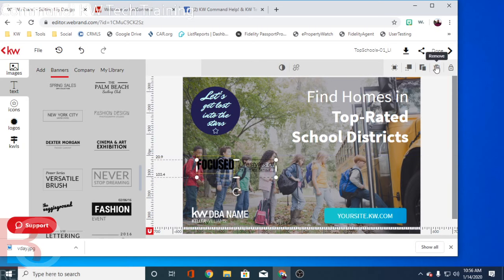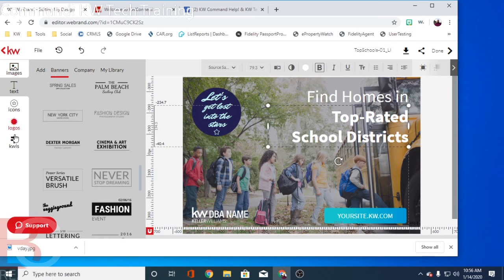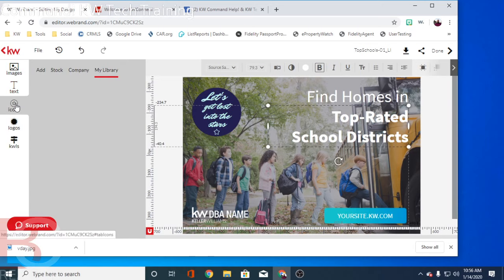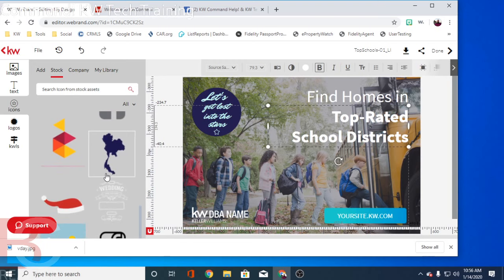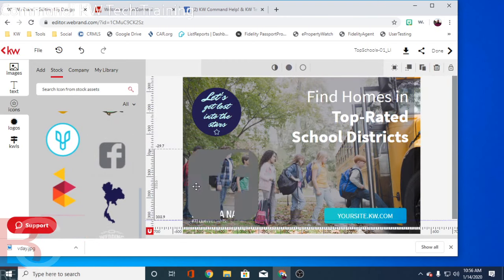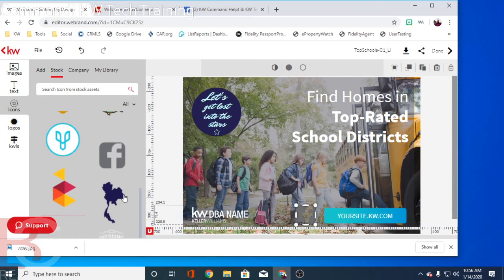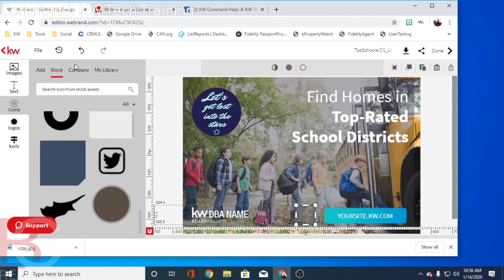Everything's drag and drop. Everything's deletable. You can edit any words that are in there. You can delete them, and you can add icons. So there are all these different little things. If you want to put the Facebook logo in there because you're active on Facebook, you can, and you can change the color. There's a little Santa hat. There's tons of different little logos and stuff like that.